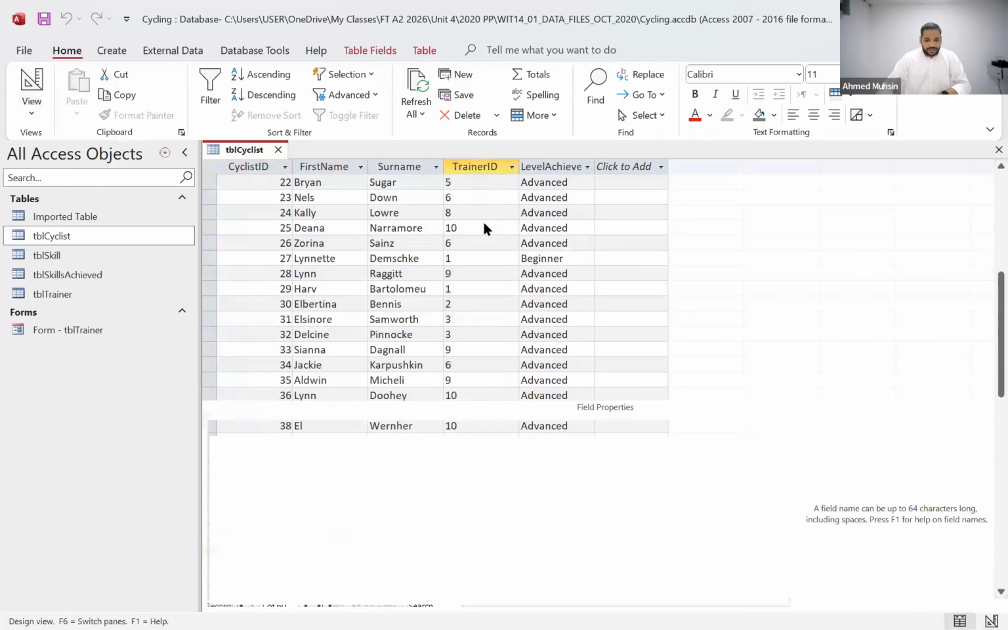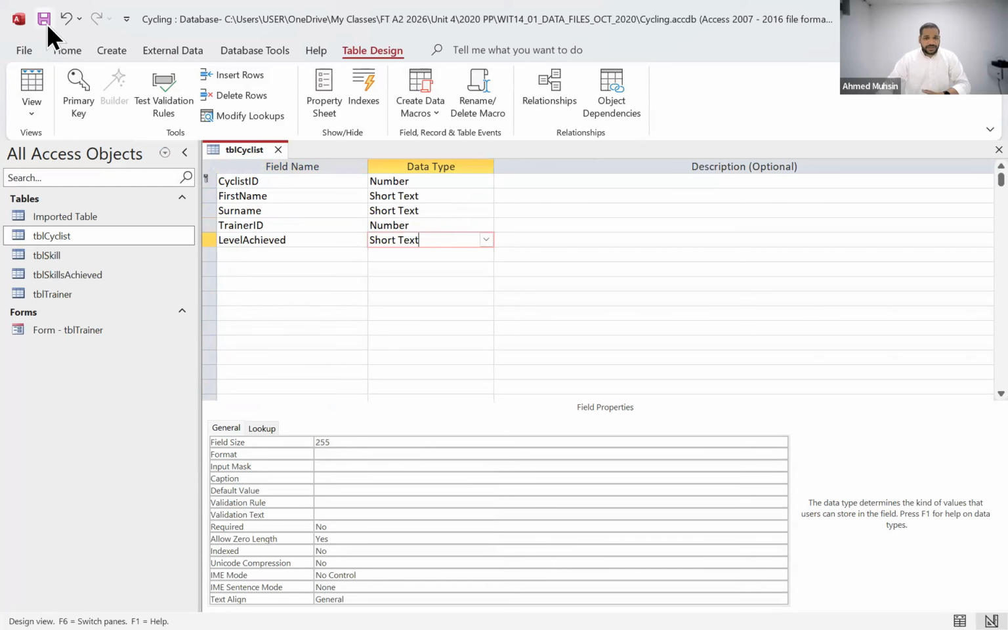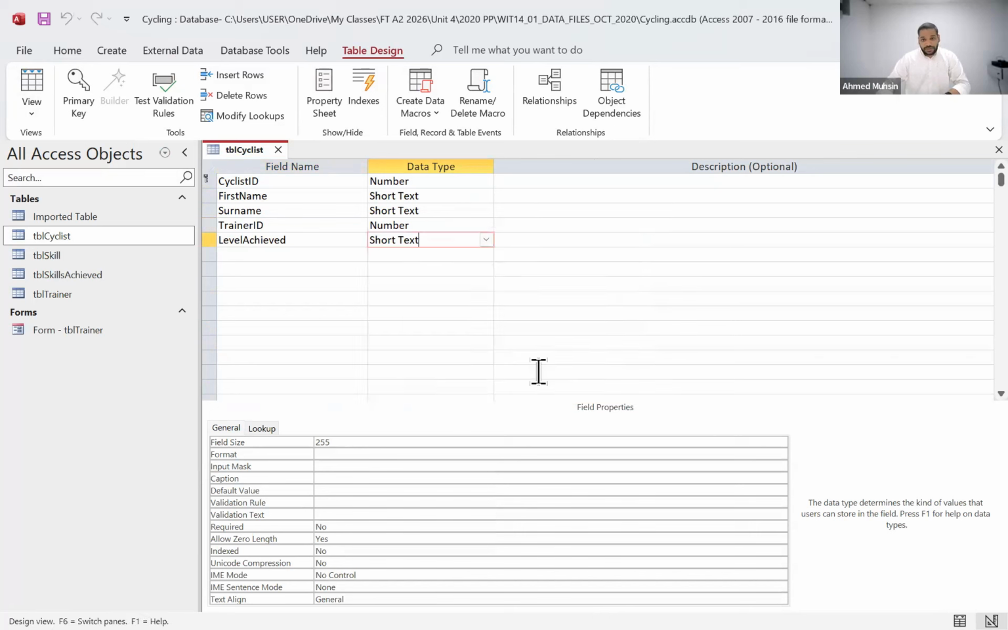So I'll go back into design view. Trainer ID, also make it a number. Level achieved, it was what? Beginner, advanced, intermediate. So we'll keep it as short text. Okay, again, you get a warning. Are you sure you want to change your data after inserting it? So I'll say yes. Okay, so cyclist table is done. Shall we save and close? I'll save it and close it.